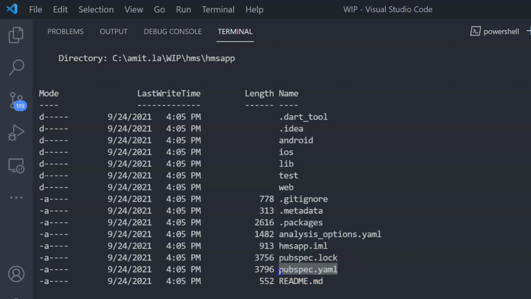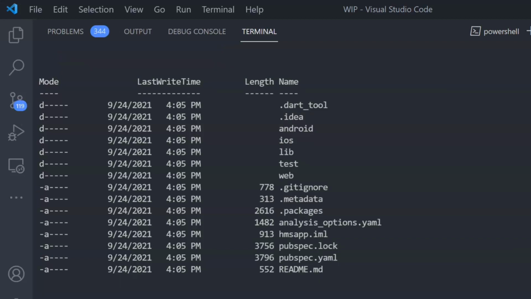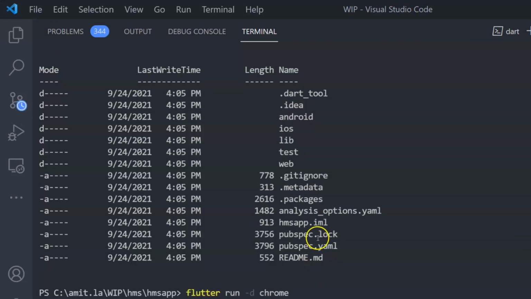And always, please, first thing you want to do, locate your pubspec.yaml file. This is where all the packages are documented. So make sure you see this file here. Now it's time to run this application. What you can do here, flutter run -d chrome.